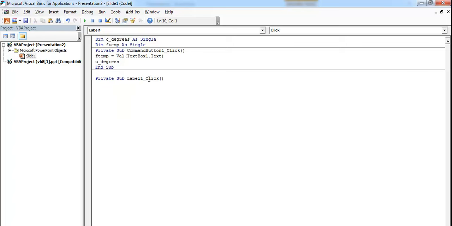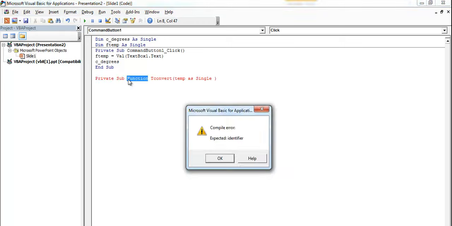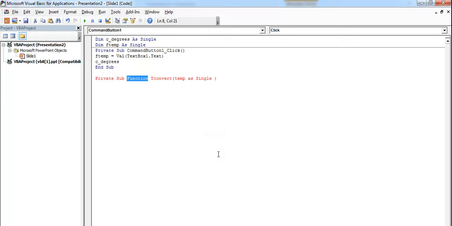I will call the function, let's call it private function, and let's call it T converter. T convert, that's fine, equals 10 as, let's make that single as well. Close the bracket. So that's my function right there. Okay, take this off. Now I've got my function.